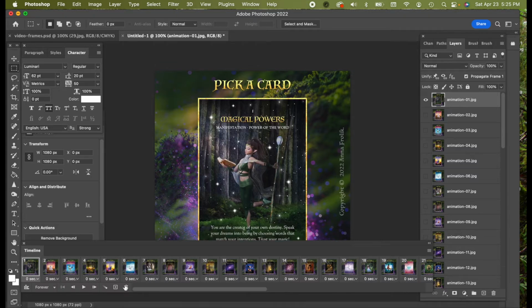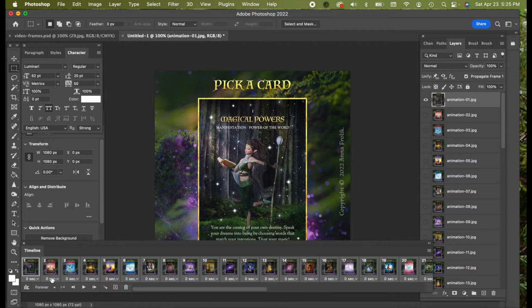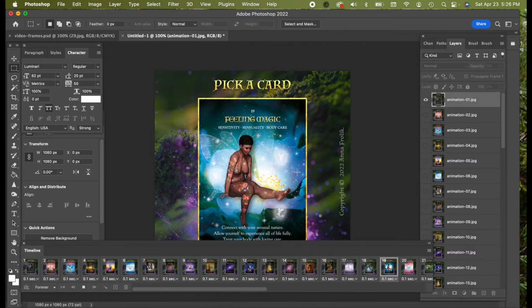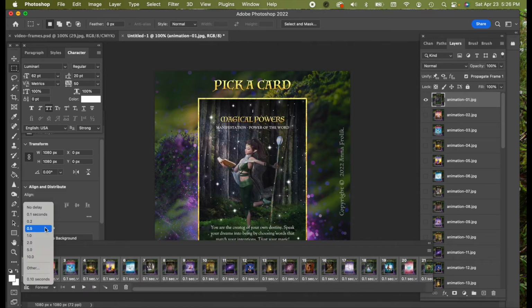Basically, just click here and then hold the Shift key and go all the way to the end, select all the frames, and then we can just click on any of these arrows here. And here you can adjust the time between the slides. So we can set it to 0.1 seconds and see what changes. Now the delay is just a little bit longer between the different slides. Or you can set it to 0.5 and see what that looks like.